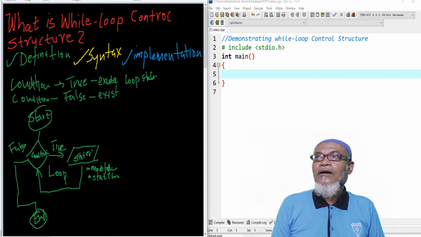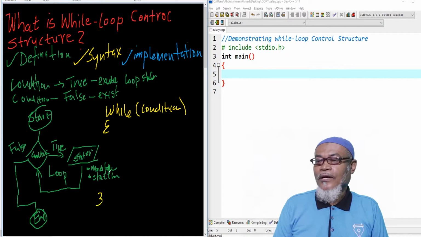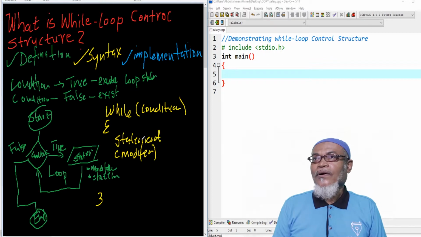So let's see what the syntax of it is. The syntax is very simple. The word while must be there. So we have while, and then here we have a condition. And then we have an opening and a closing curly bracket, and inside here we have our statement. That statement also will include a modifier, and a modifier here will be either an incrementer or a decrementer.